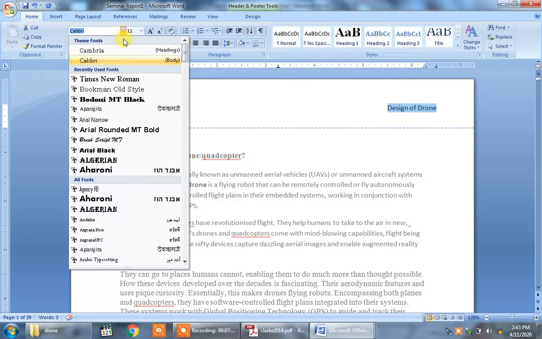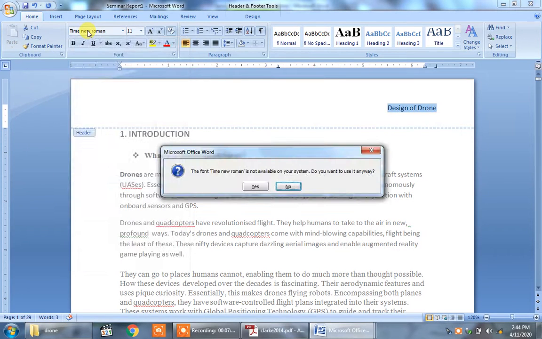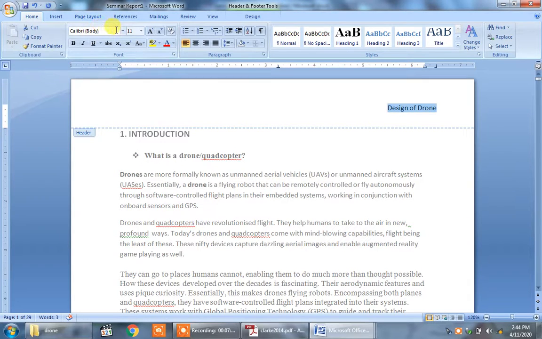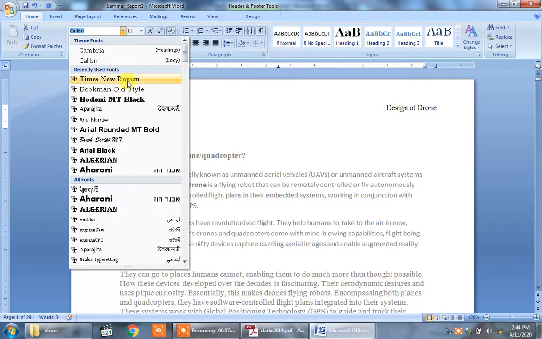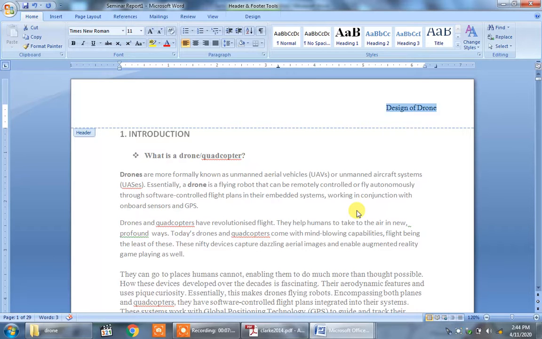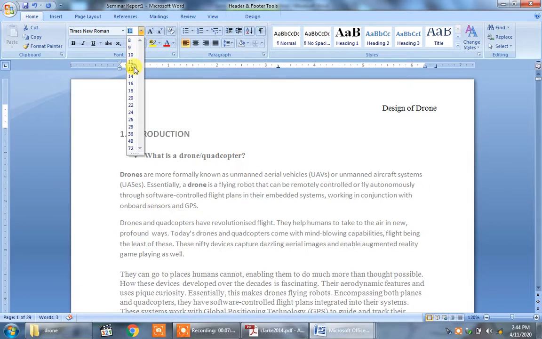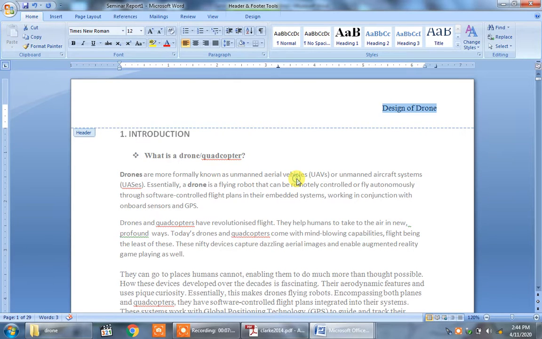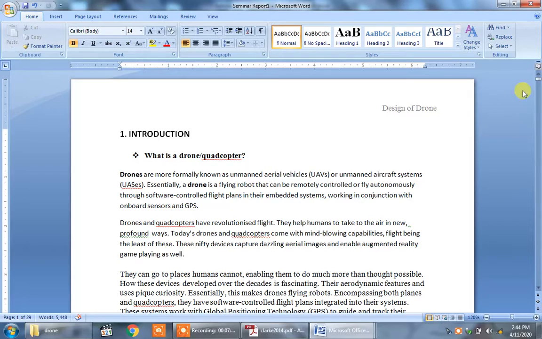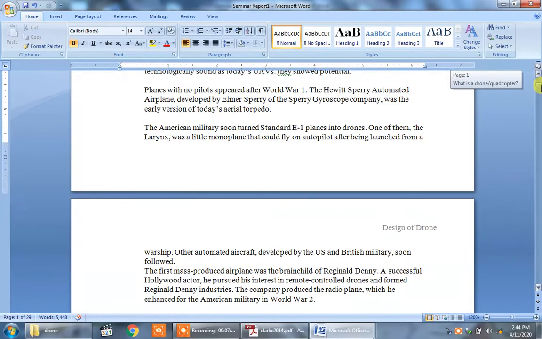We need Times New Roman. If you recently used Times New Roman, then it will appear here. If it is not there, then type Times New Roman there. Then that font will be acquired. Here Times New Roman I used. Okay, and the font size should be 12. So this header is mentioned in the report, and this header will appear on each and every page.